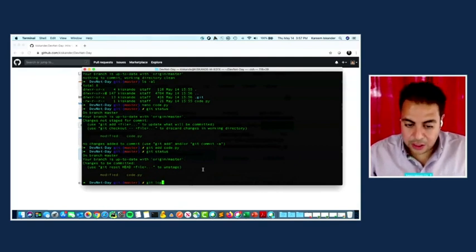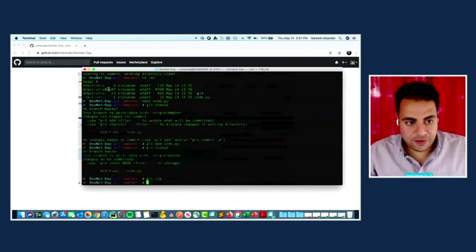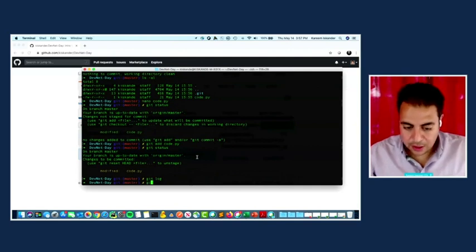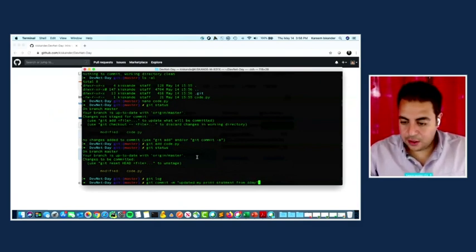If I do git log at this point, it's telling me that there's only been one commit by me on this date, and this is the comment of it. It's the initial commit. If I quit here and I go git commit -m, this is essentially going to tell me that I'm making a new commit to this repo, and I am supplying the message of updated my print statement from D-Day, okay?